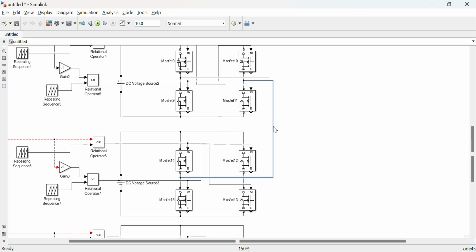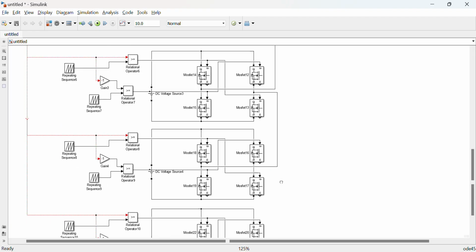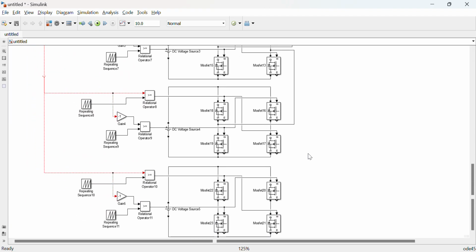After that from here you must connect it to here, like this. Last, you must connect it from here to here. Once again see the connections. Make these connections correctly.